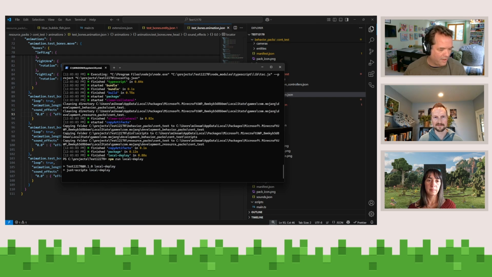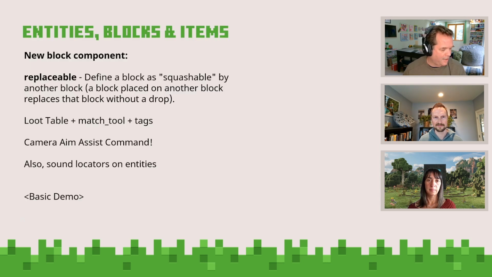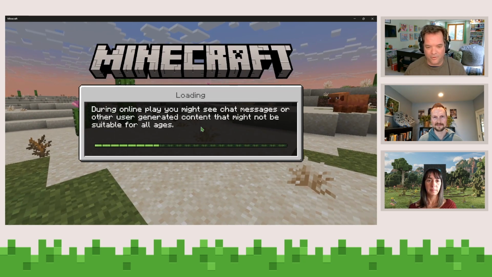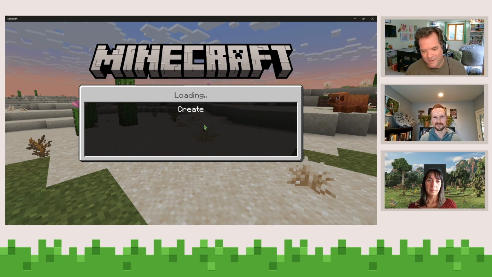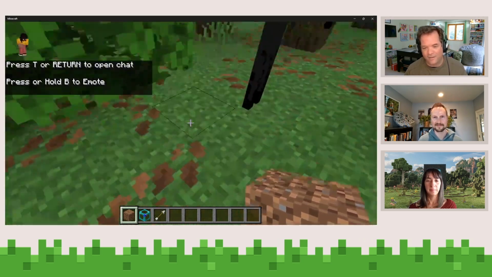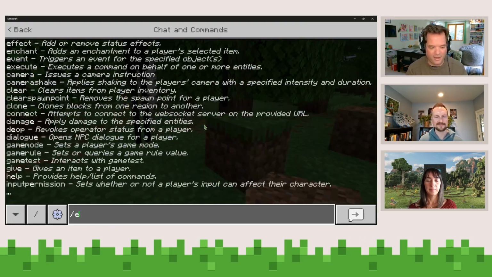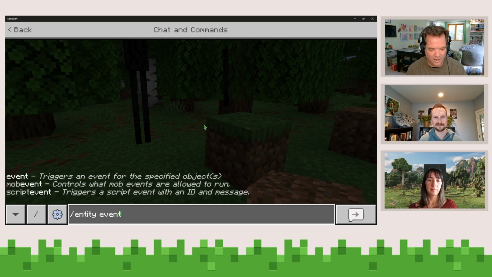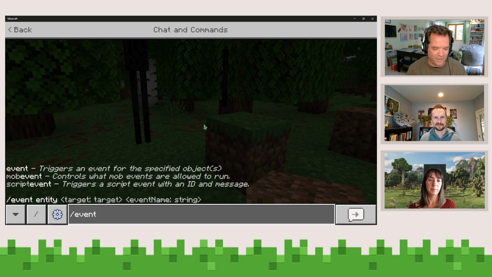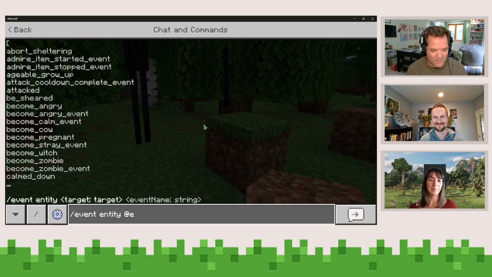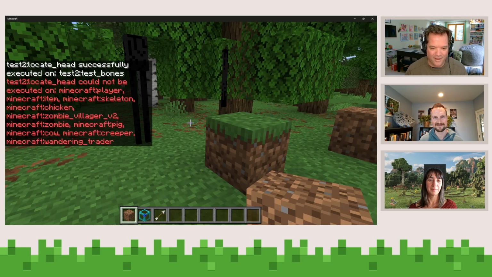Let's go deploy this and come back into Minecraft, and let's see how this works real quick. Come back to our distended Enderman. Let's try this one more time. Entity event, let's see. Oh, that's what I was doing, I was just doing it backwards. Silly. All right, and then we can say test locate head like this.